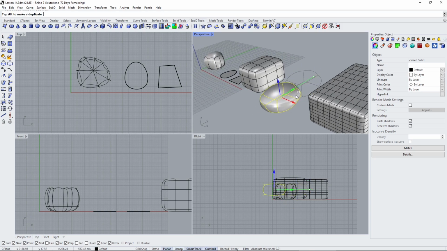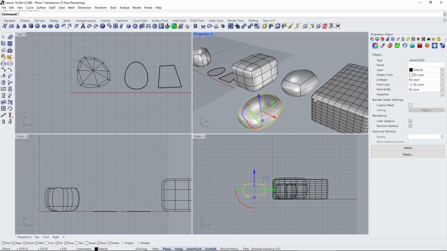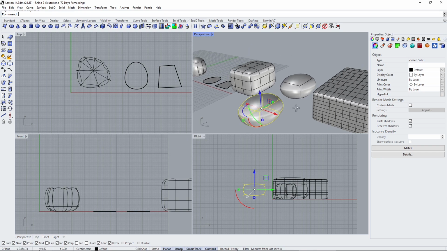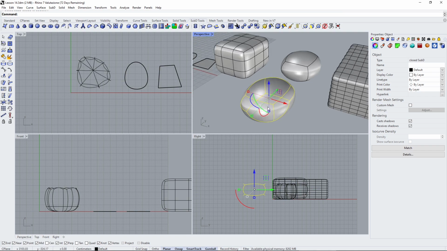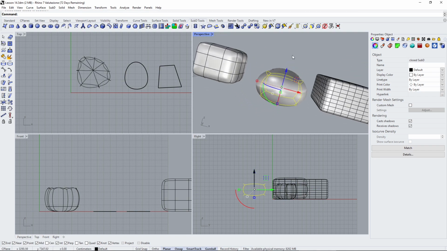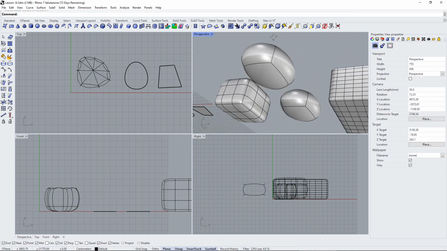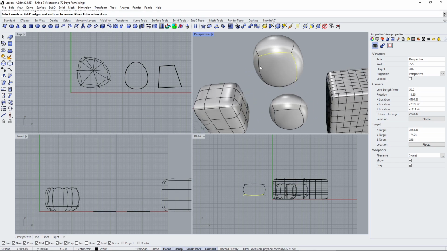So in addition to these subdivisions, I'm gonna copy this, pressing Alt and moving the object forward, and let's make this less rounded. To do that, I can use these two tools here: one is to add a crease and the other one is to remove a crease. So let's first add a crease.